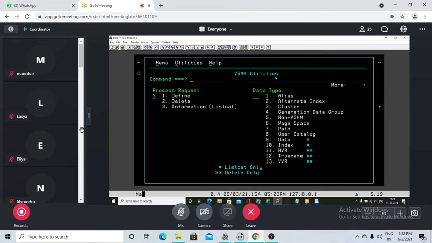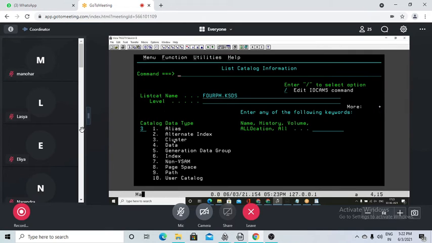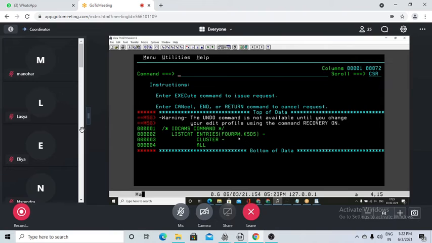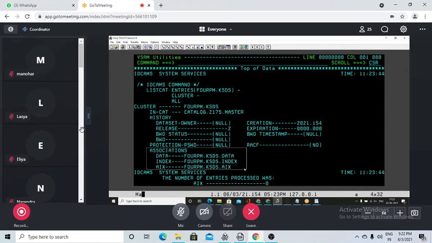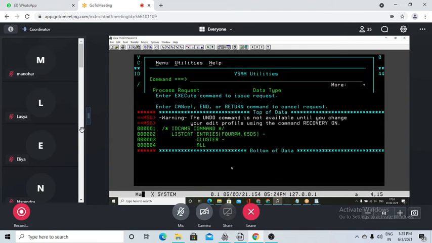VSAM utilities. Okay. So over here, you will give your 3, which is your cluster, and over here the name, history, volume, allocation, and all. So over here, if you want, you can give all and enter. So you can see the list cat entry is 4PM, this is a cluster and all, right? So execute and enter. Inside that you have something called association. Here you will get all the data, data of your 4PM KSDS and this one and this one, like that. So this is about your list cat and VSAM utility.